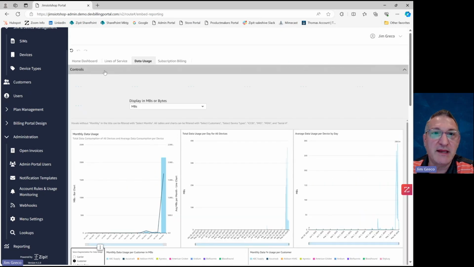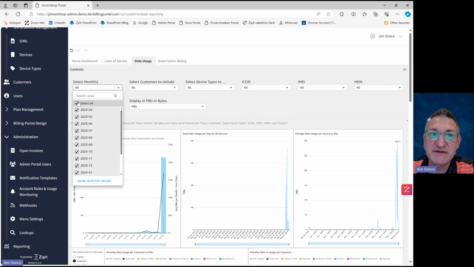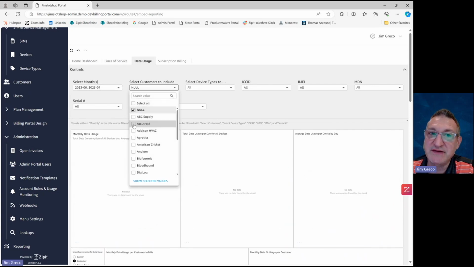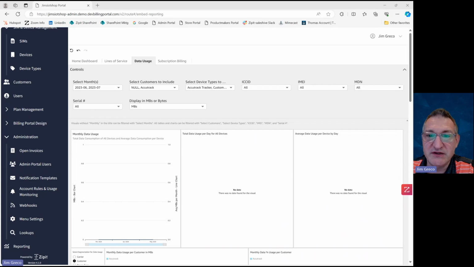And then I can select for both data usage and lines of service, one or many months. I can select one or many customers to look at that data, or one or many device types, for example. And then from here, our customers simply export the data, and from this point on, we provide a customized report that is generated automatically to our customer at the end of each month, and then they'll use that report to generate invoices to their customers.